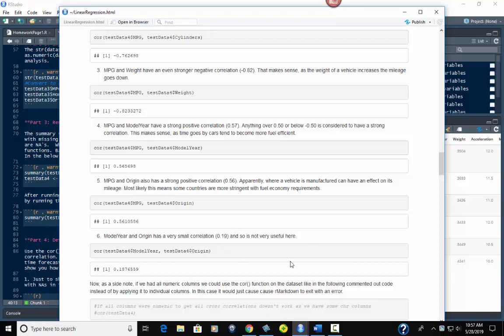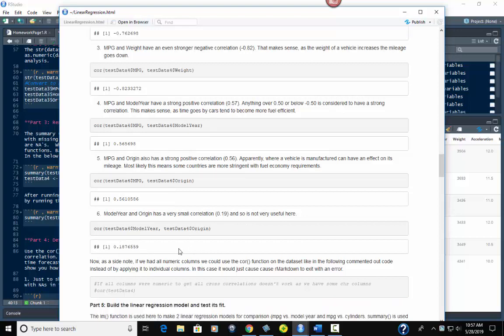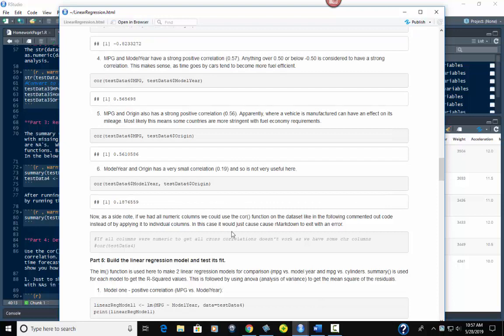Then we also look at model year and origin. I want to show you that not all correlations are strong. In this case, if you look at model year versus origin instead of miles per gallon versus origin, it is a very small and insignificant correlation, 0.19, 0.187. So I'm not going to use that in this case. Now if all of our columns were numeric, we could use cor against the full data set. I can't use that here. It would give me an NA or an error, and the reason is we have character columns, like manufacturer and stuff like that.